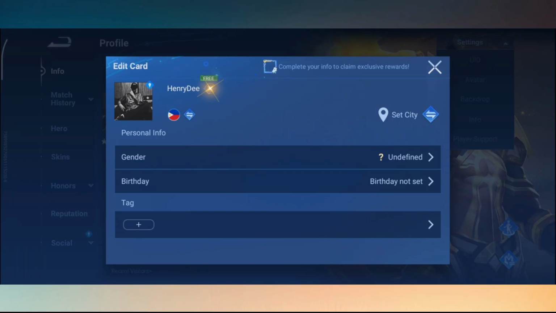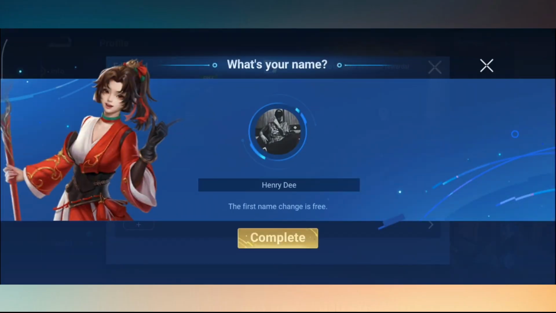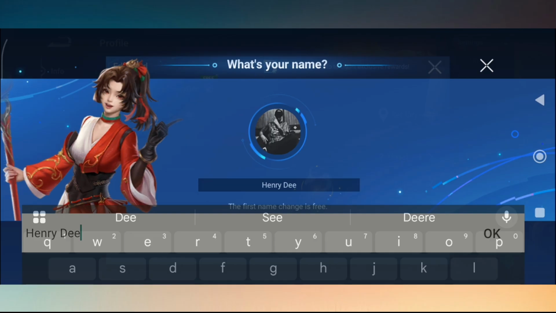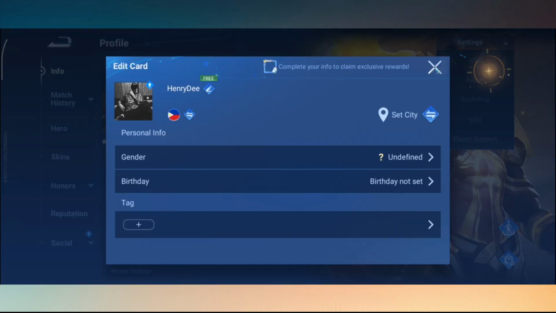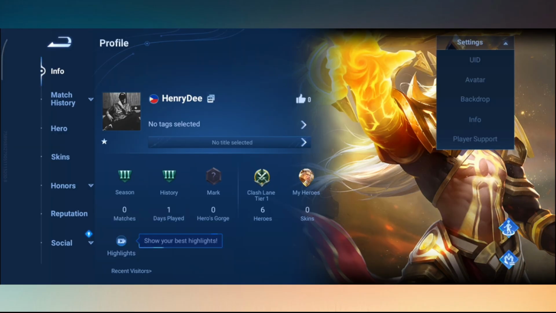Tap on that once again, and then before changing your name, take note that if it's the first time you change your name, it's not going to cost you anything. Basically, the first name change is free, but if you will be changing it a second time, that's going to cost you premium currency from the game. Just simply type in the name that you prefer and then just simply hit complete. And that is how you change name in Honor of Kings.